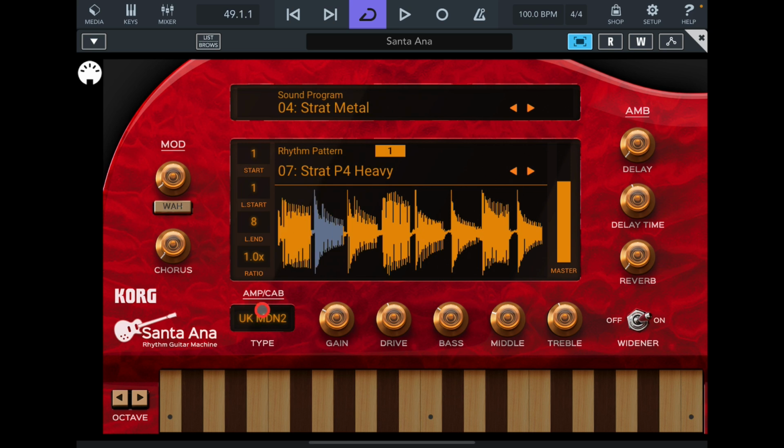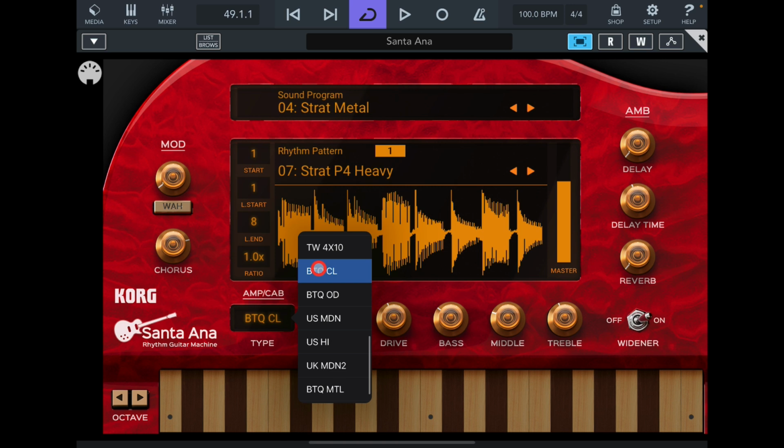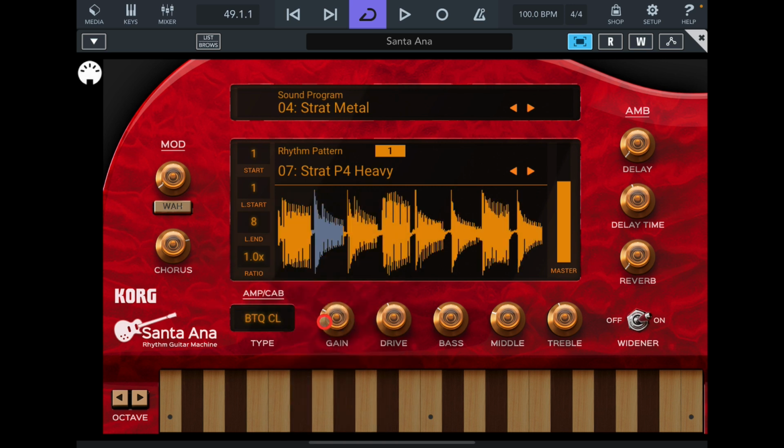I'll just play one note. Choruses sound really nice on guitars. You know, ask Def Leppard. So you can change out the cab type, and it's going to give you a completely different vibe. We could overdrive the gain and the drive. Nice. And then we have our master volume here.